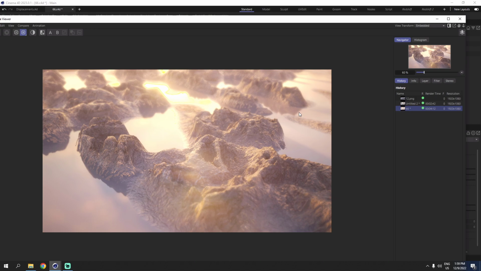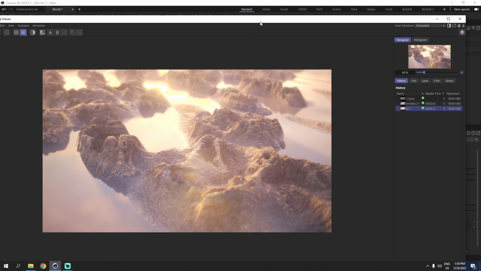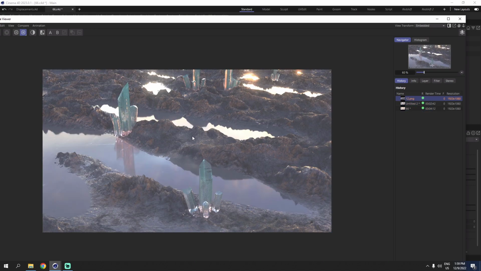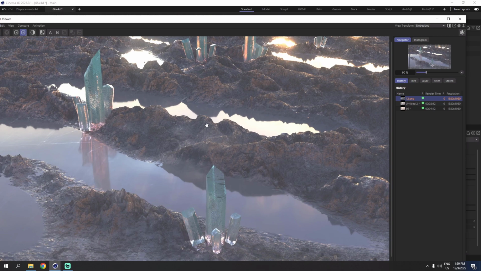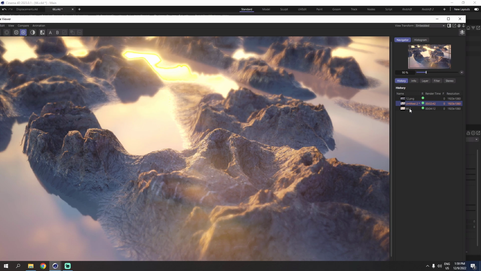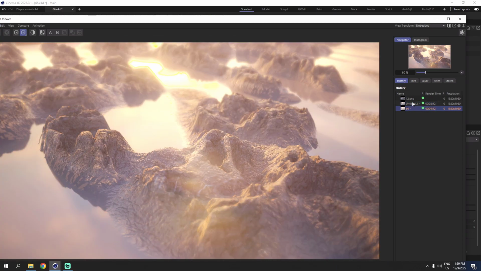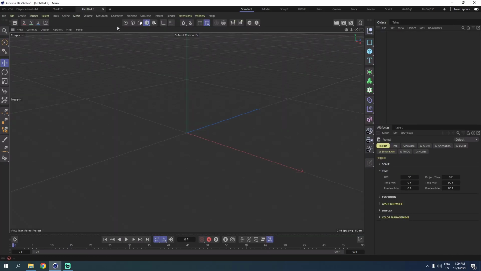In today's tutorial I'm going to show you how to create a procedural landscape material inside Cinema 4D using Redshift displacement. As you can see in this rendered image, it was created by the procedural displacement landscape material. So let's get started. In the first place, I'm going to create a new project.